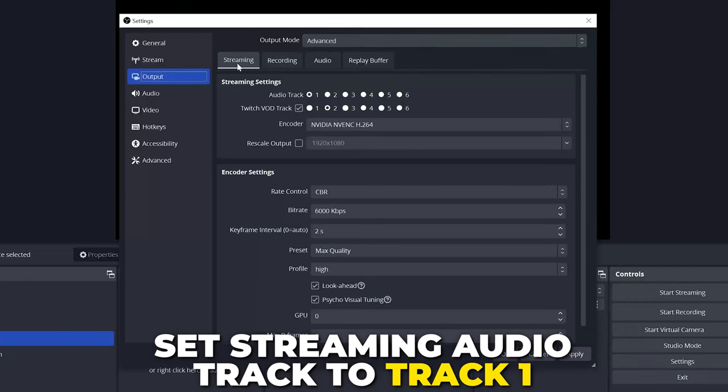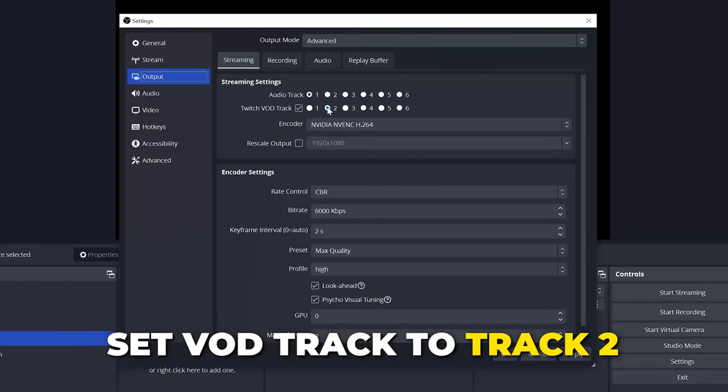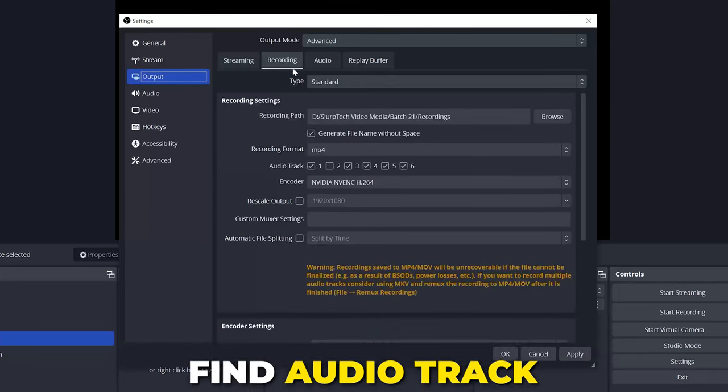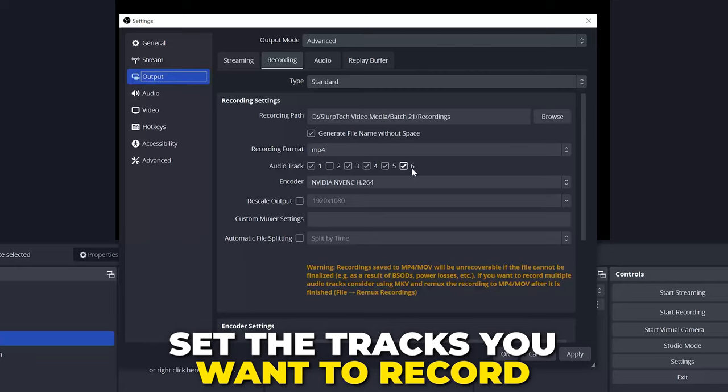For streaming, set the audio track to 1. Enable VOD track and set it to 2. Switch to the recording tab. Find the audio track option, then set the tracks you want to record with OBS.